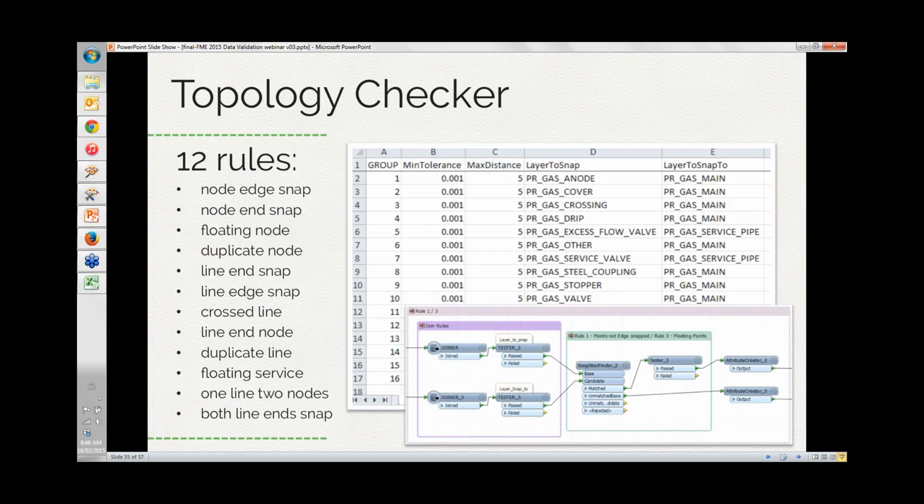And then the third of the checks that they've been doing is around topology, and so how the network of data, their gas pipes and so on, link together. And you can see here quite a list of sophisticated tests that they're doing to try and pull this data together. 12 topology rules altogether.